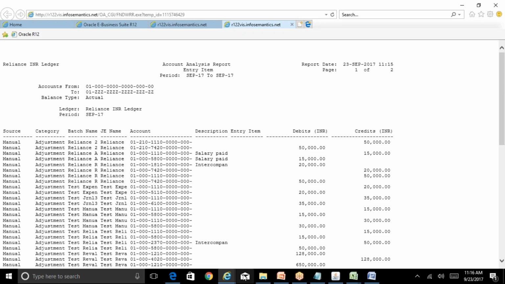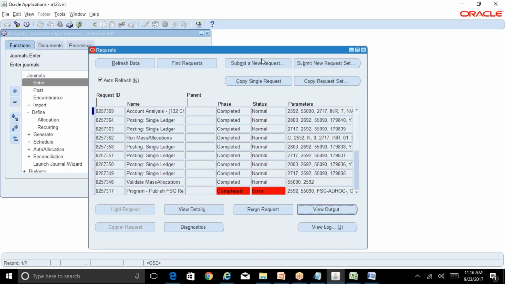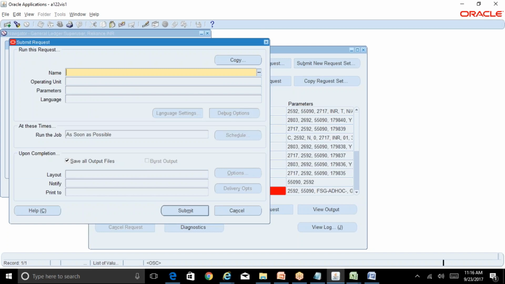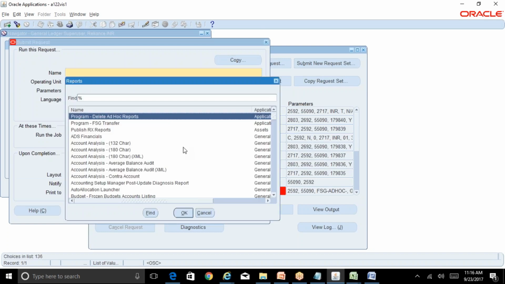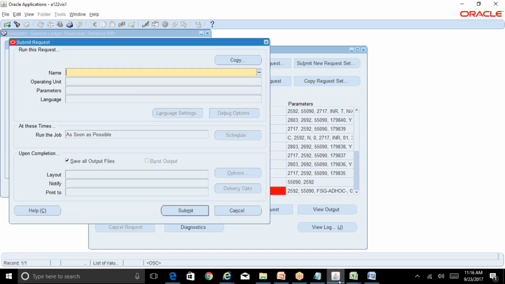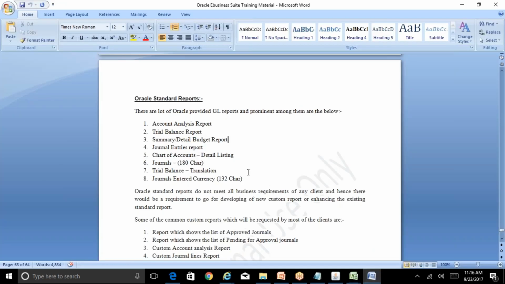Once you customize this report, you can come to the same screen, click on submit new request, and register your custom report. Then you can pull up that custom report from here and run it. Similarly, for the trial balance report, account analysis report and journal entries report, these are the only standard reports I have seen customers using: trial balance translation, trial balance, and I think the chart of accounts detail listing. For all other reports, they have their own custom version.